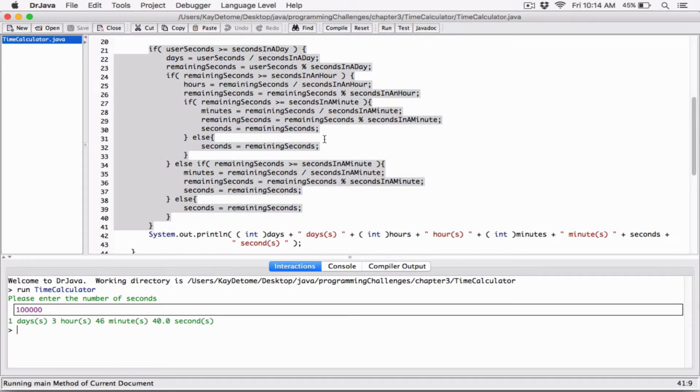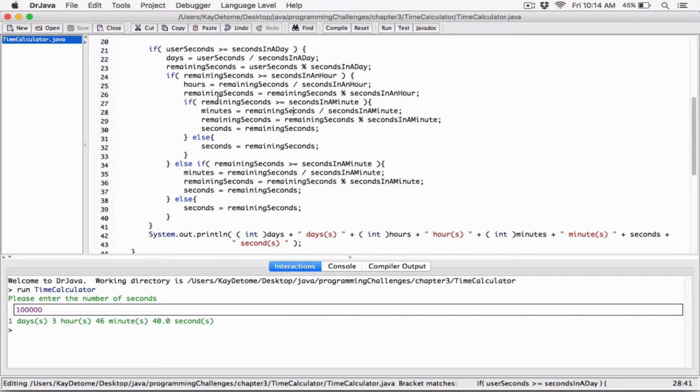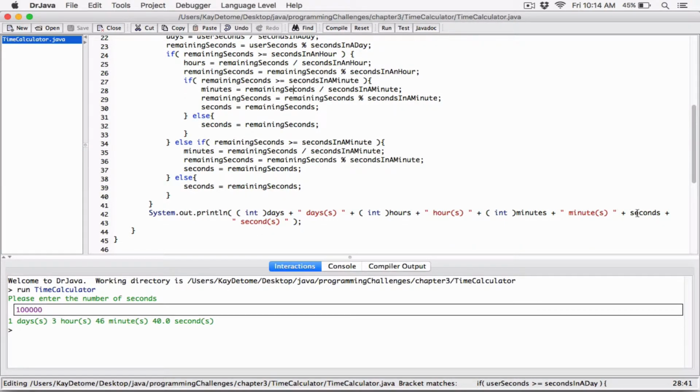100,000 seconds. It says 1 day, 3 hours, 46 minutes, and 40 seconds. See, it's checking everything. It has so many if statements and conditions, checking everything to make sure that it's getting the right number of days, hours, and minutes, and seconds. And because we didn't typecast seconds, we are getting the exact double display.